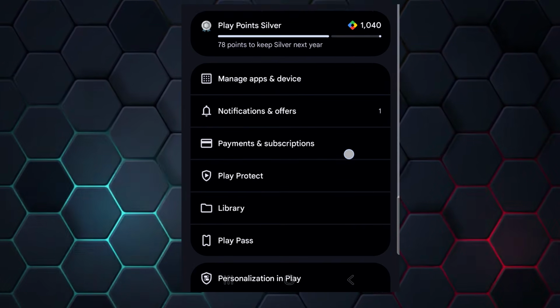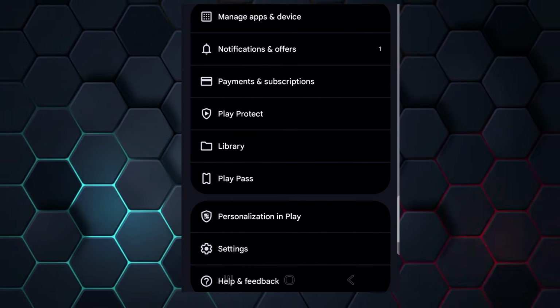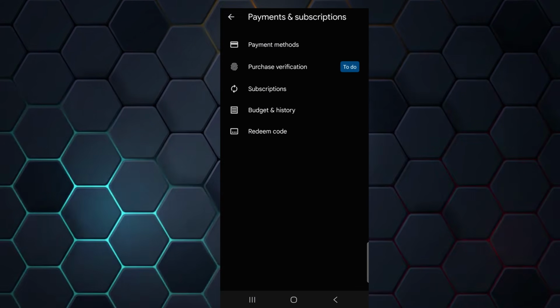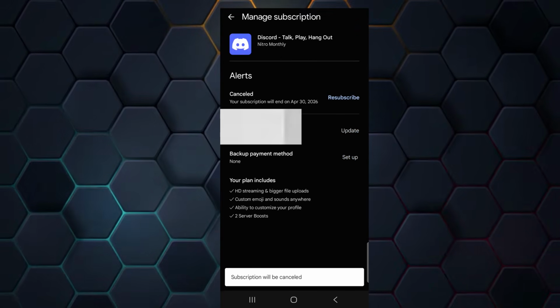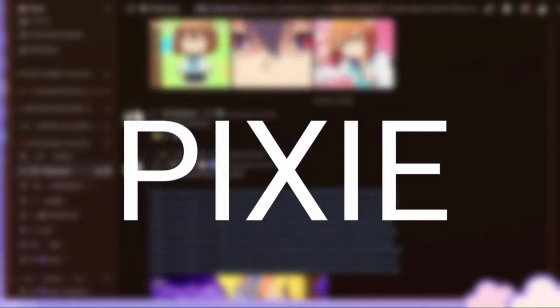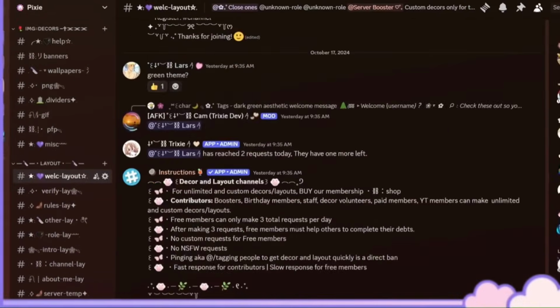Now go to your Play Store, click your profile, and go to Payments and Subscriptions, because we need to cancel the Nitro subscription. Now go to Subscriptions and remove Discord from there. We did this because we don't want Discord to charge us $10 after the trial is over.